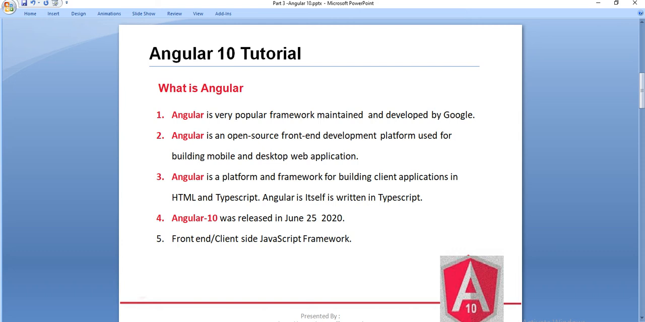So let's understand what Angular is and why we use it. Angular is a client-side application framework, a very popular framework developed and maintained by Google. It's an open source front-end development framework which is used to create mobile applications as well as web applications.